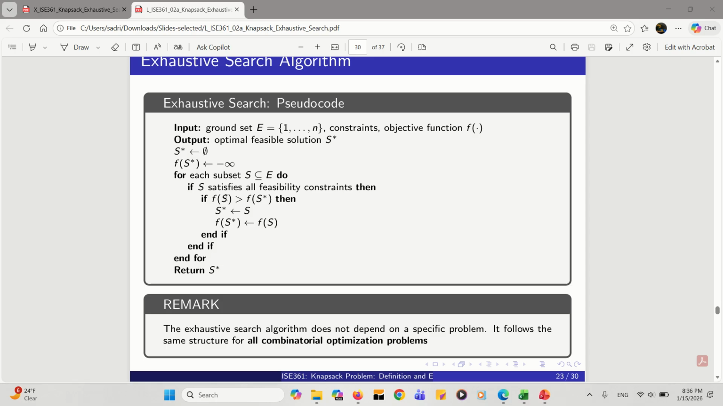So the difference is that if you remember, in those three separate parts that we have, in the first part we first generate all the possible solutions and store them in a list. In the next step, we go through that list and check if they are feasible or not. And finally, for the feasible ones, we calculate the objective function and choose the best among them.